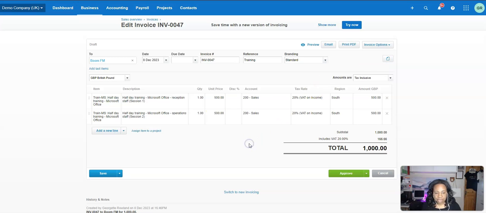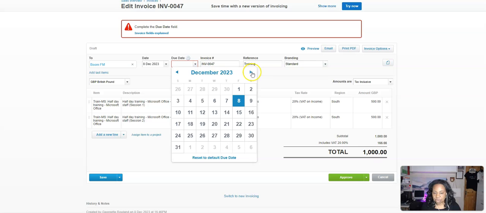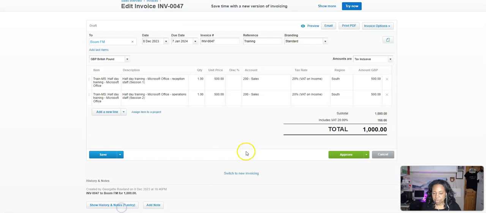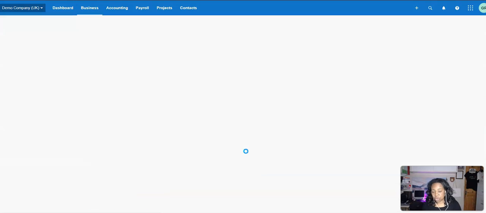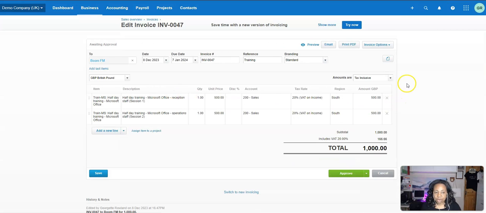The other thing is if you click save and submit for approval, we need a due date, so we give them 30 days, shall we? Save and submit for approval, which a lot of people do because you have an approval system within your business. I then go back to view that invoice. And now if I want to delete it, come back up to invoice options, I can still delete it because again, it's in a pre-approval state.